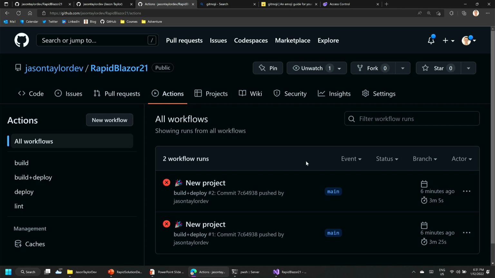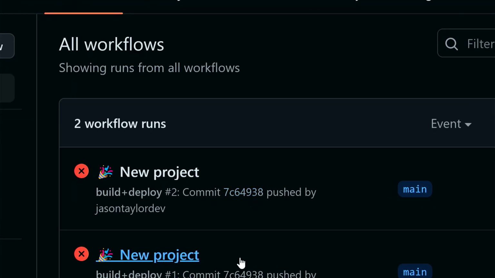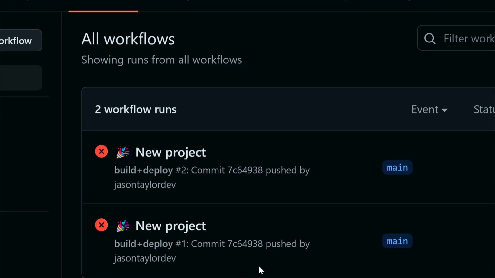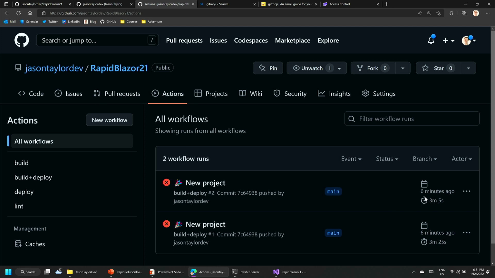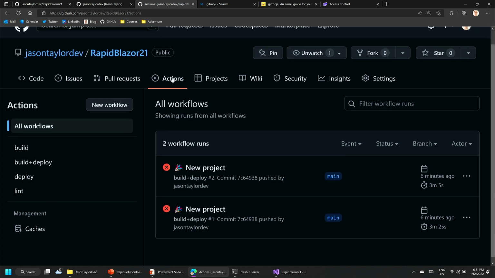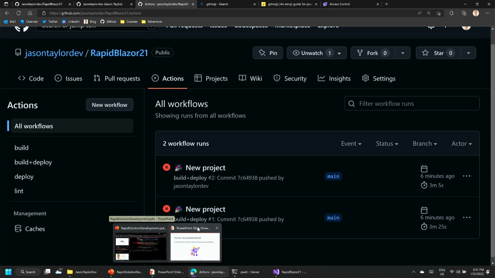It doesn't seem to. Same commit, yeah. Yeah, look at that. That's okay. 6 minutes ago, 3 minutes and 25 seconds. It seems like the same work. Oh no, look, 3 minutes and 25, 3 minutes and 5. That's interesting. All right, but we're not going to dwell on that. If that's the only thing that goes wrong, I'll be very happy.